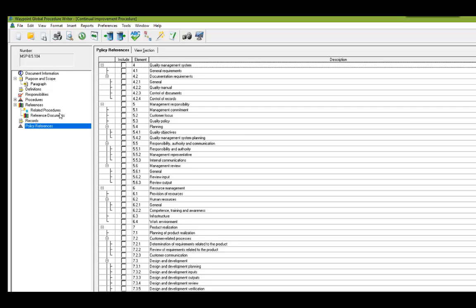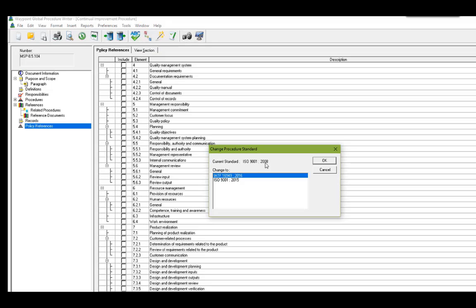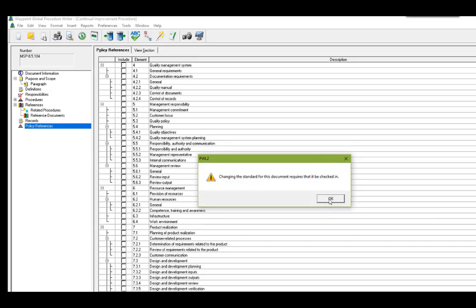So in order to change these policy references, notice the grid pattern here, so that I can put checks in the boxes for the elements that apply, are related to the old standard. In order to get the new standard in here, we need to go up to Tools, Change Standard. You can see the current standard for this document and then what is the new standard that you wish to apply to. So if I want this to be 9001-2015, I can highlight that and select OK. That is automatically going to check the document in.